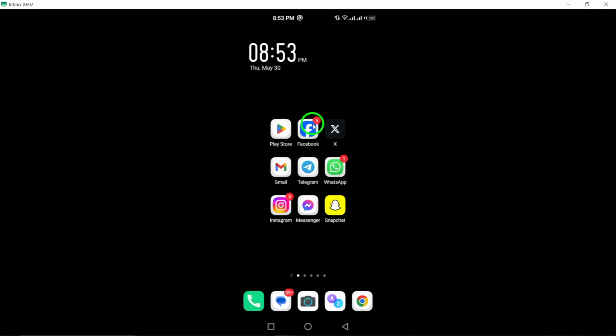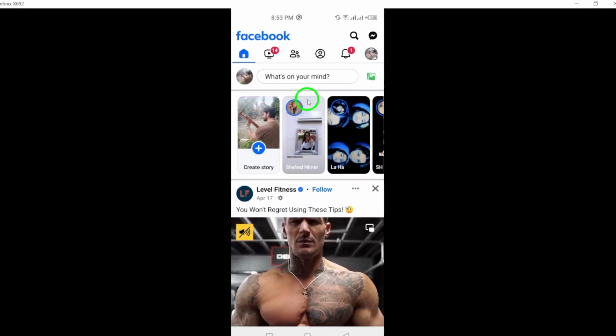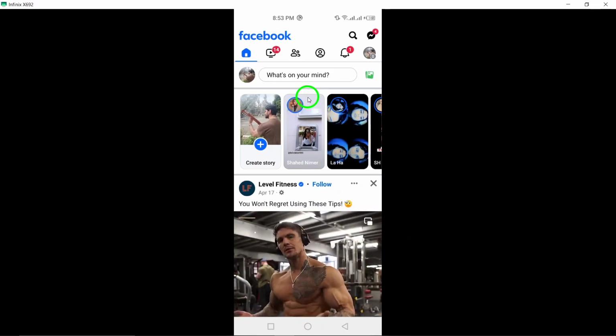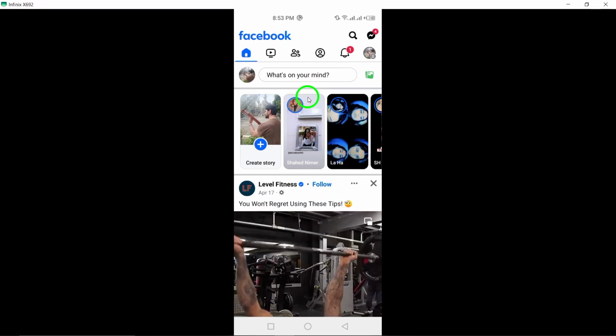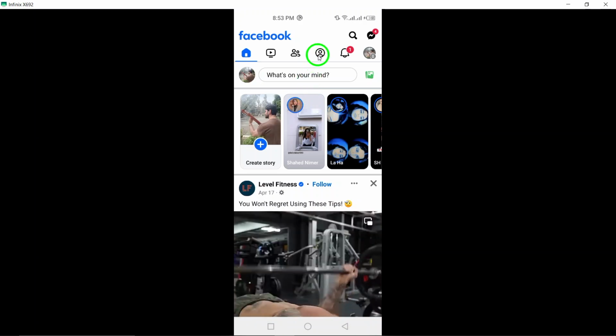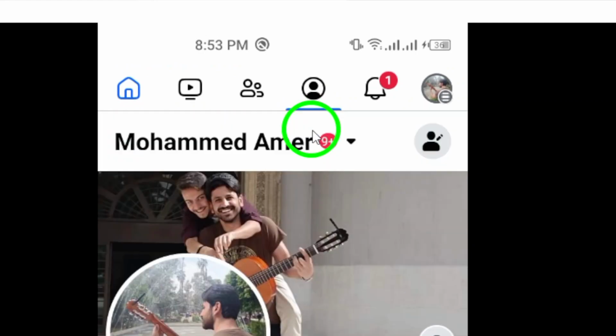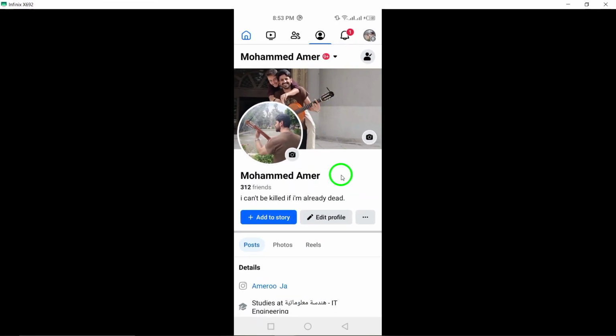To begin, open the Facebook app on your Android device. This will take you to the Facebook home screen, where you can connect with friends, browse content, and manage your account. Next, tap on your profile picture to access your profile. This will lead you to your personal profile page where you can view your posts and activity.